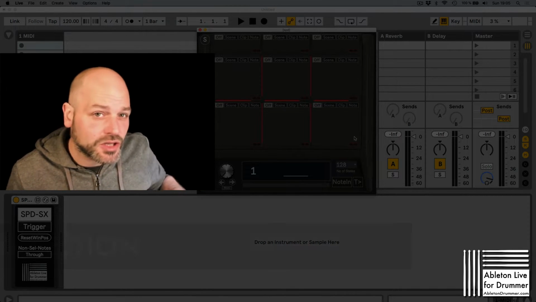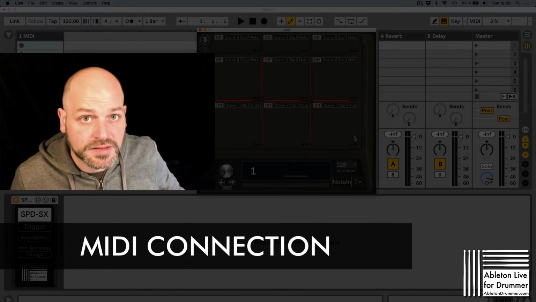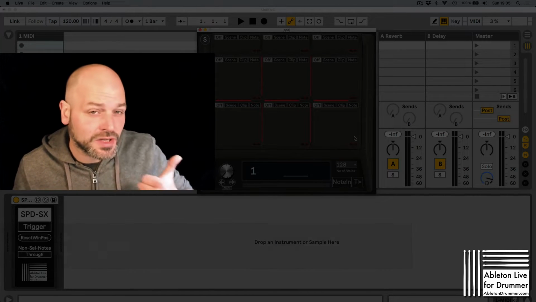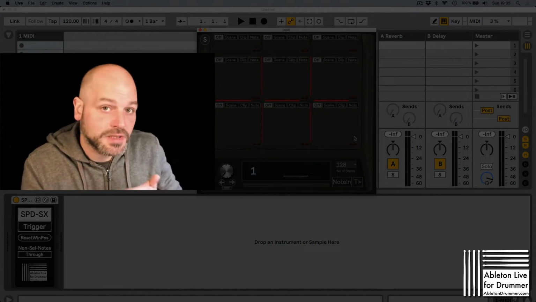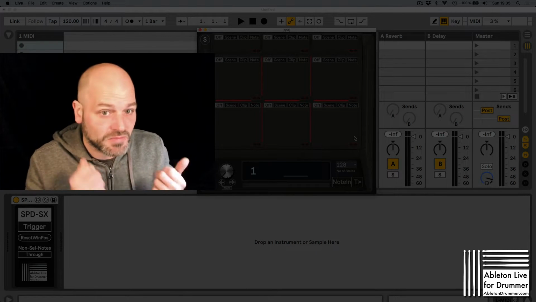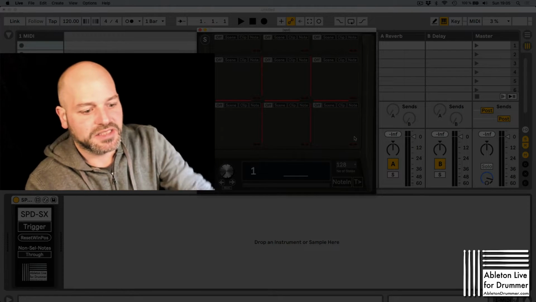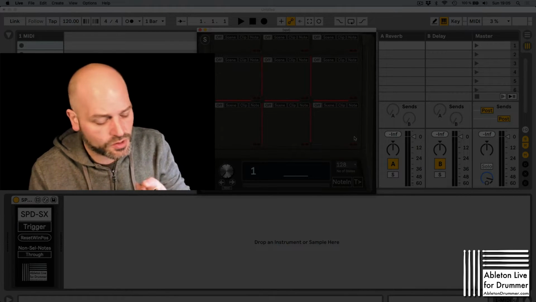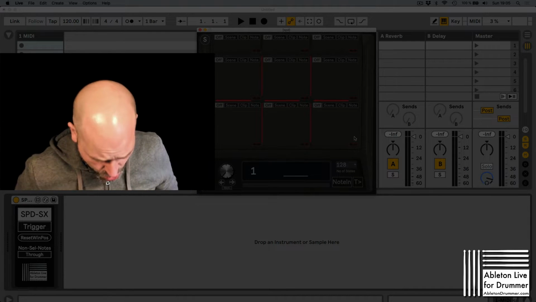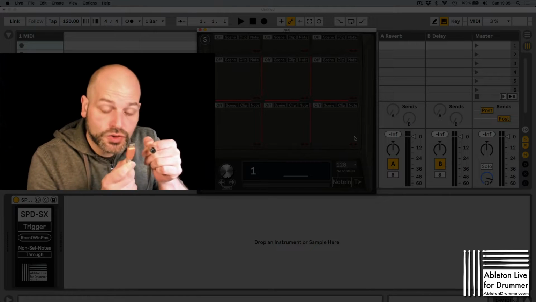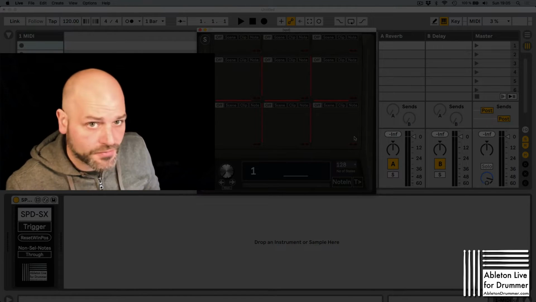So first you need to make a connection from your SPD-SX to your computer. So there are three different ways to do this. You can use a USB connection from the SPD-SX to your computer. You can use a MIDI connection like an old school MIDI cable like this one. Old school because quite often now MIDI goes via USB. So a 5-pin MIDI cable, or you might have a 5-pin MIDI to USB MIDI adapter cable. So let's start with the first one.